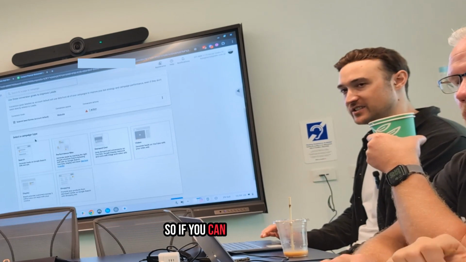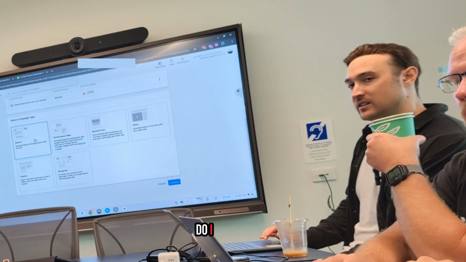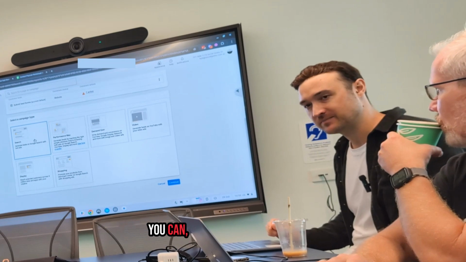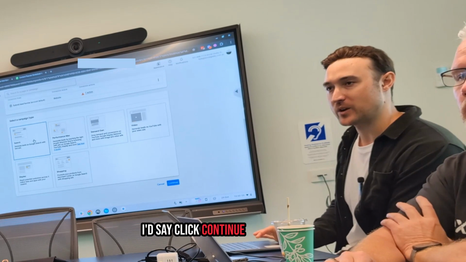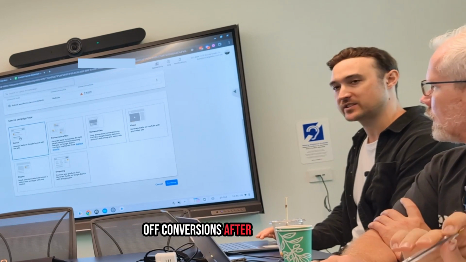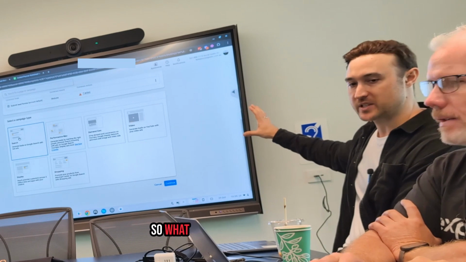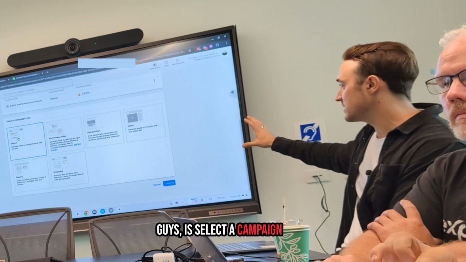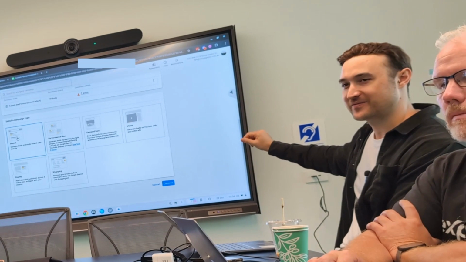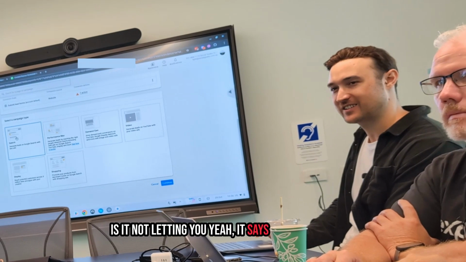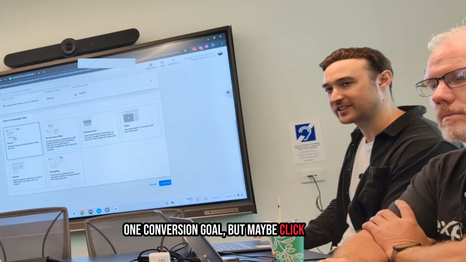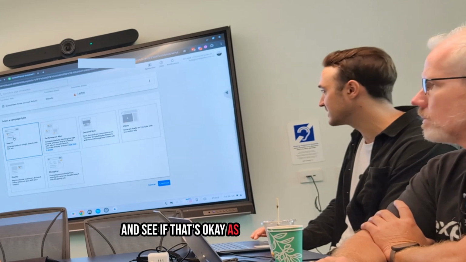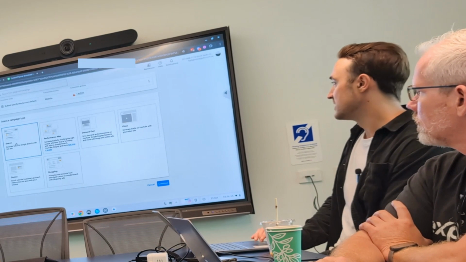So if you can, click continue. I'd say click continue, and we'll cover off conversions after we set this up. So what you should be able to see, guys, is select a campaign type. Is it not letting you? Maybe click traffic and see if that's okay as a campaign objective.